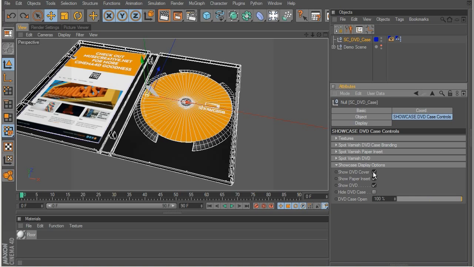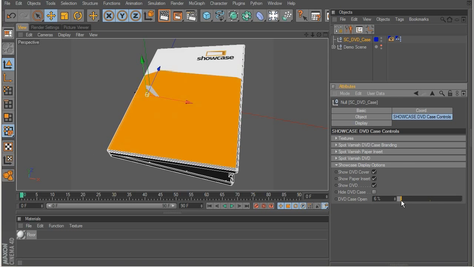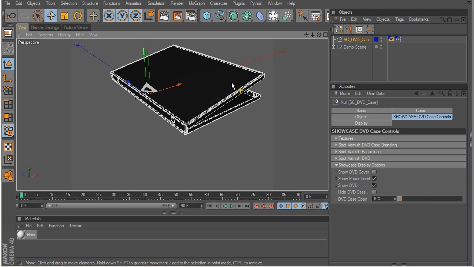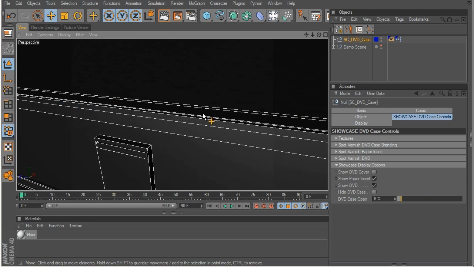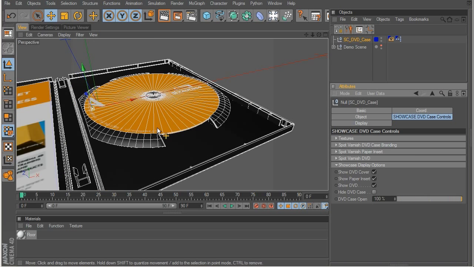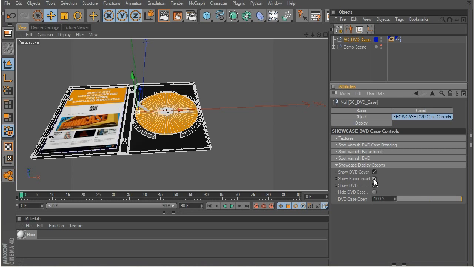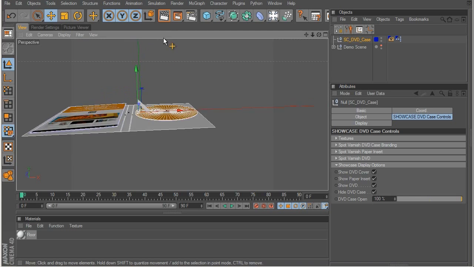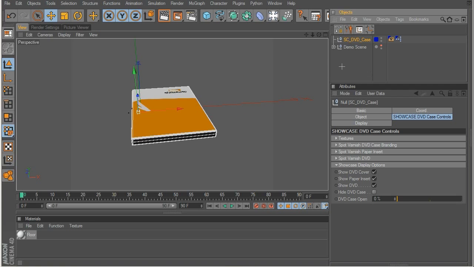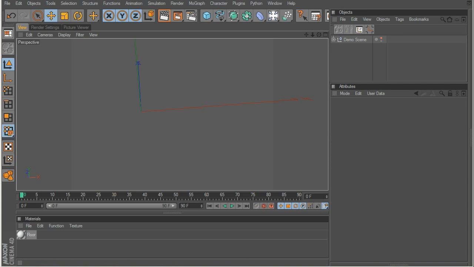Your display options are you can show the DVD cover, and what that does is it actually hides all of the paper around it. So now really you're just looking at the case. You can show or hide the paper insert, show the DVD, hide it, hide the whole case in total. So now we've just seen the custom elements, which is pretty cool, and obviously you can open or close it.